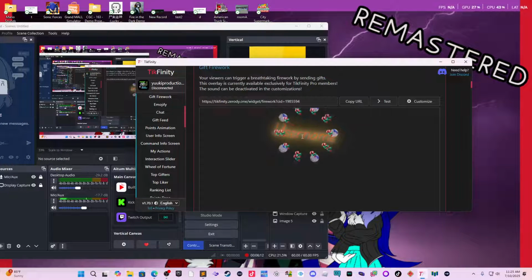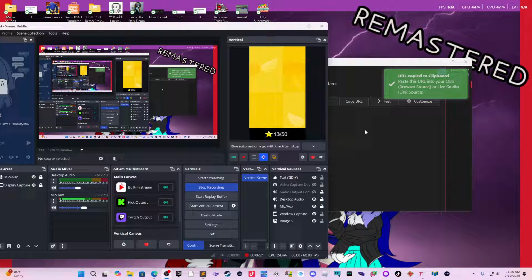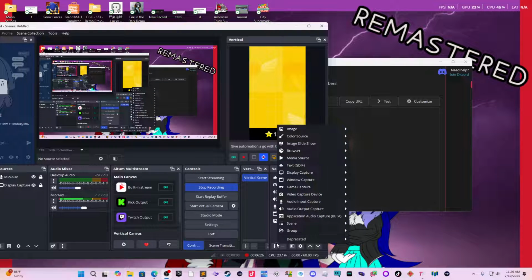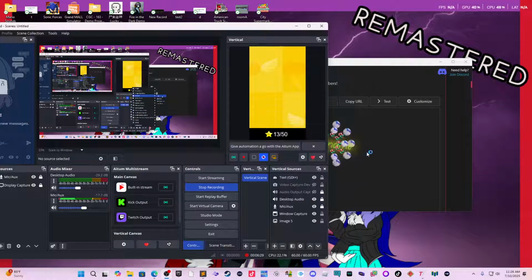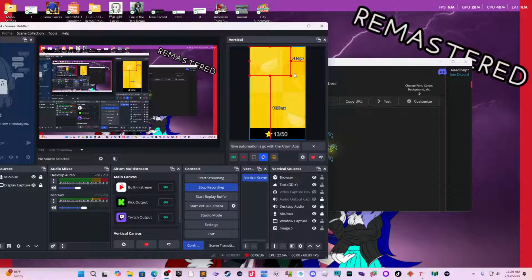If you like this overlay, for example, all you have to do is copy the URL. We are going to add a plus sign, new browser source, and paste it in here. We can press OK, and it's already added for you. Next, we're going to test it out, and ta-da! There you go. There's your overlay.